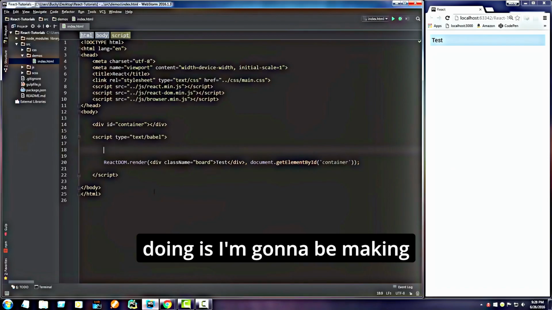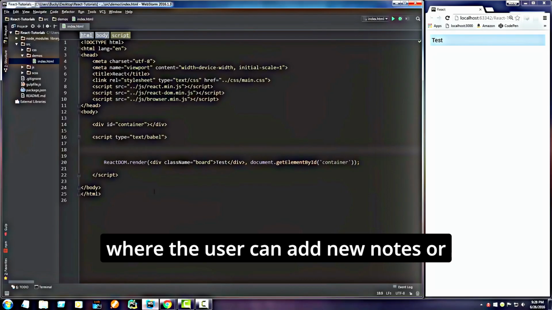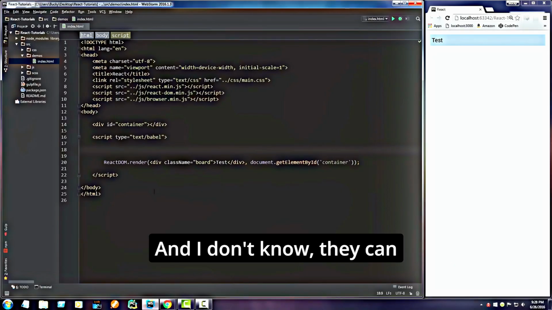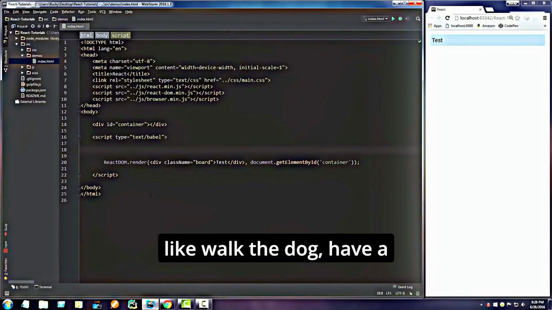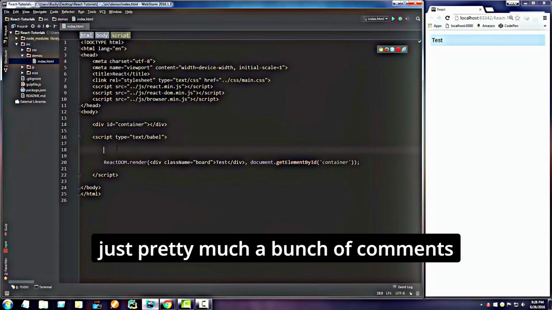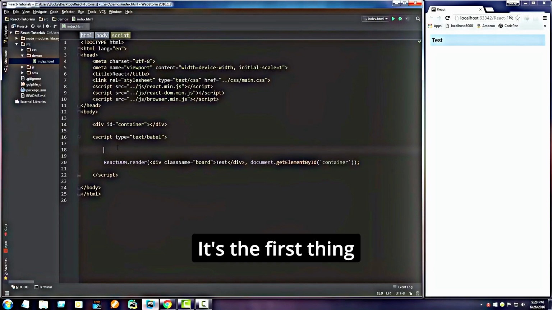So what I'm going to be doing is making kind of a sticky note app where the user can add new notes or delete or edit notes. And they can write whatever notes they want, like walk the dog, have a note for their favorite movies, just pretty much a bunch of comments that they can edit, delete. I don't know, it's the first thing that popped into my head.